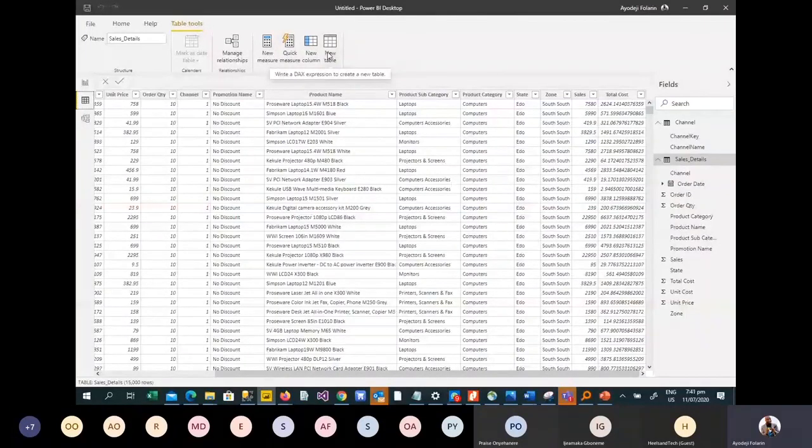So I need a new column to this. Let me click on new column. Once I click on new column, a new column will be inserted into this work. Where is the column?